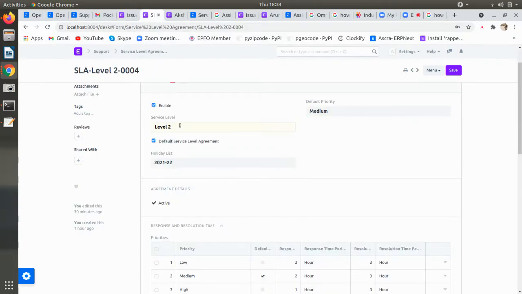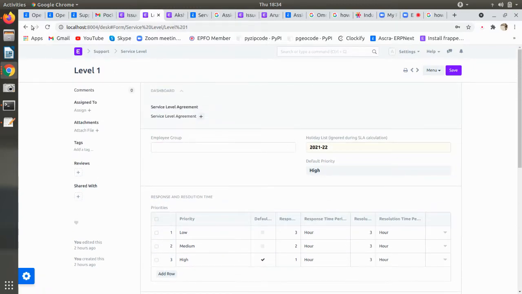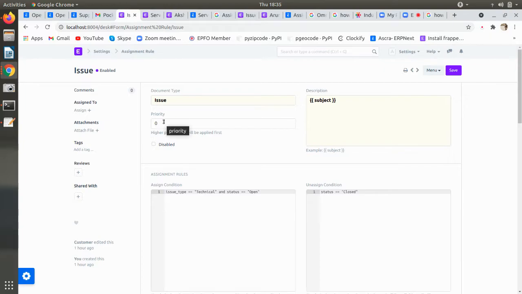For this, I have actually created service levels also. These are the service levels we currently have. We can create any number of service levels, whatever level we want. Once the issue has been created, we need to assign the issue. We can assign an issue in two ways: manual assignment and automatic rule assignment.